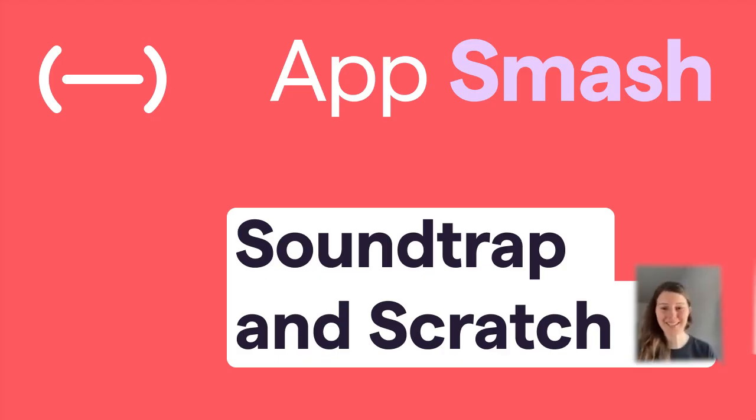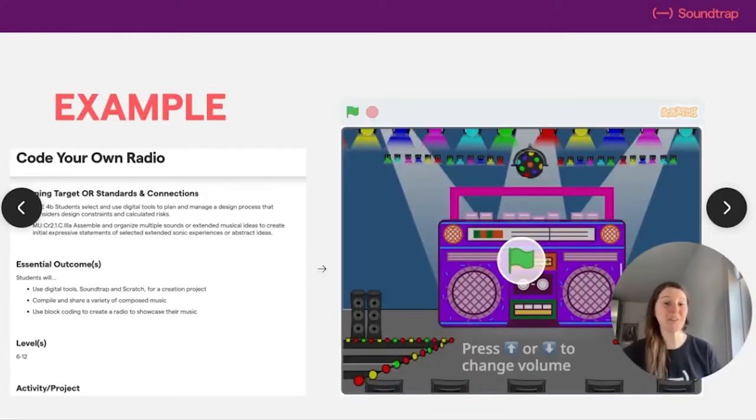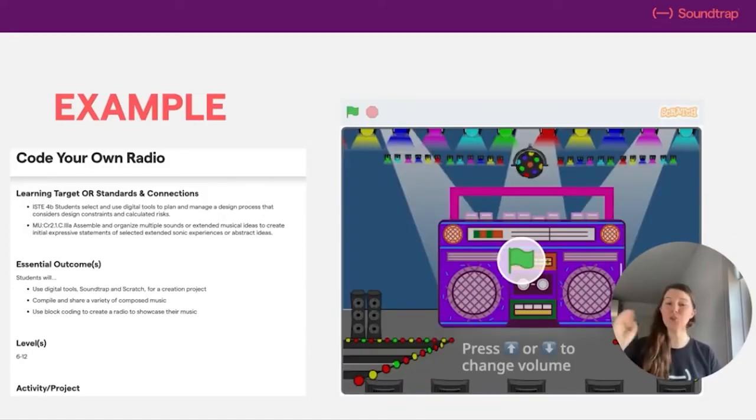So Appsmashing is a term coined by Greg Coolwick, essentially where you take two apps and you combine them to create an awesome project. So this is an example. It's actually one of our lesson plans. So I put Scratch in here, and this is a project called Code Your Own Radio.